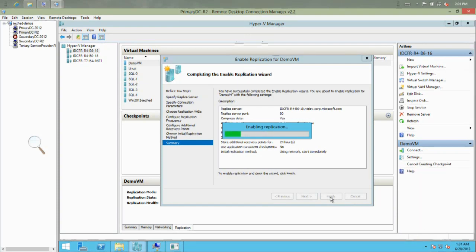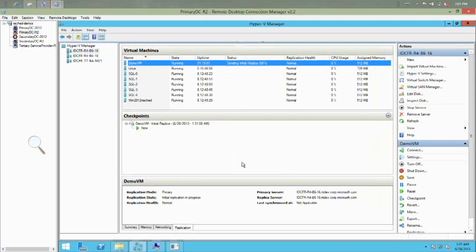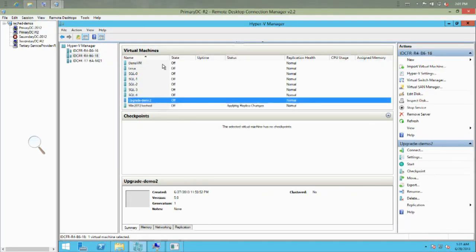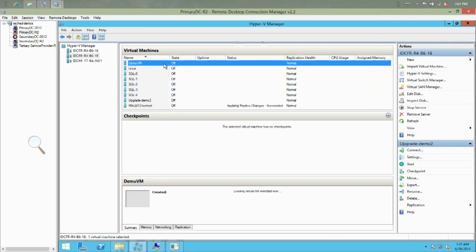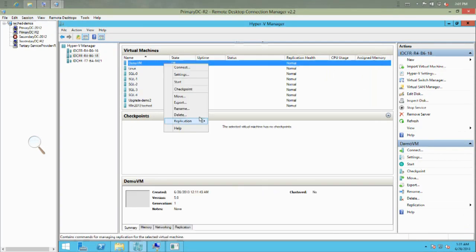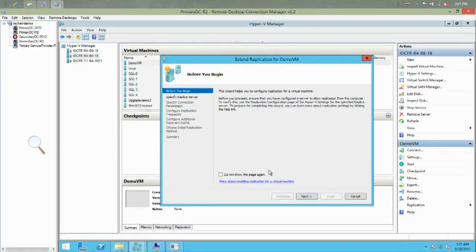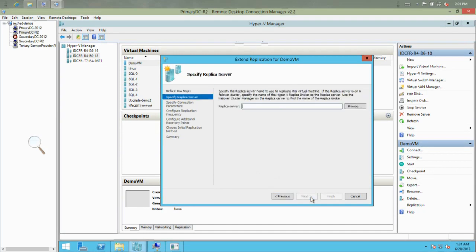Okay? As soon as the virtual machine comes up on the secondary, I can go to the secondary. And there is my VM. And I can simply use the same experience that I did to set up A to B. I can extend replication to a tertiary site. And this time, I'm going to give my tertiary machine.